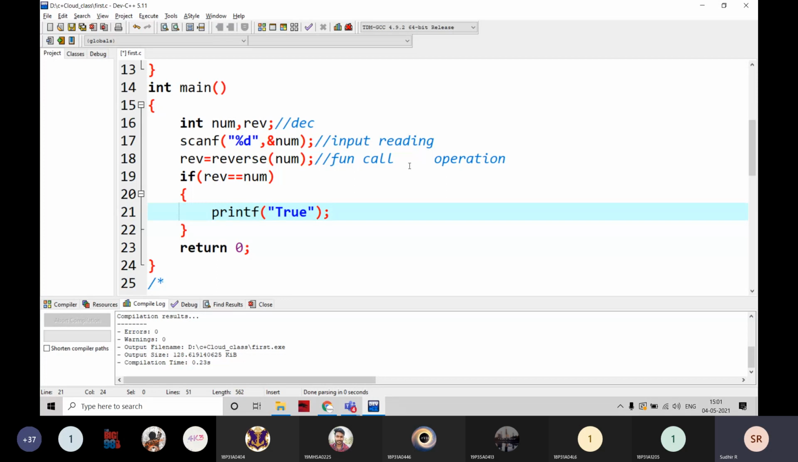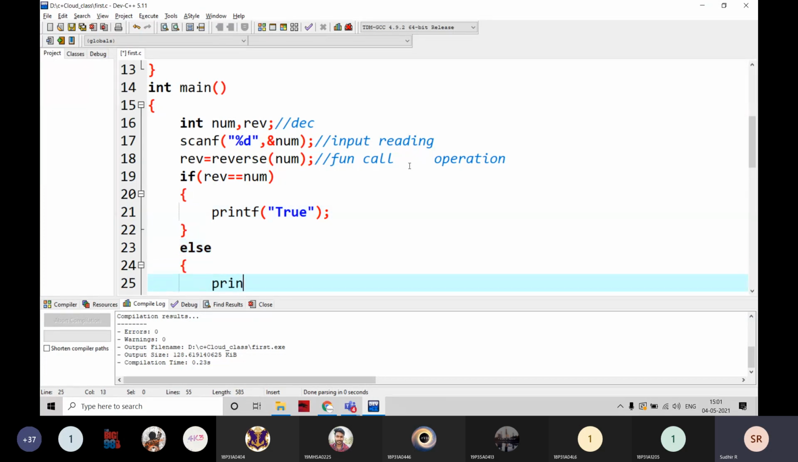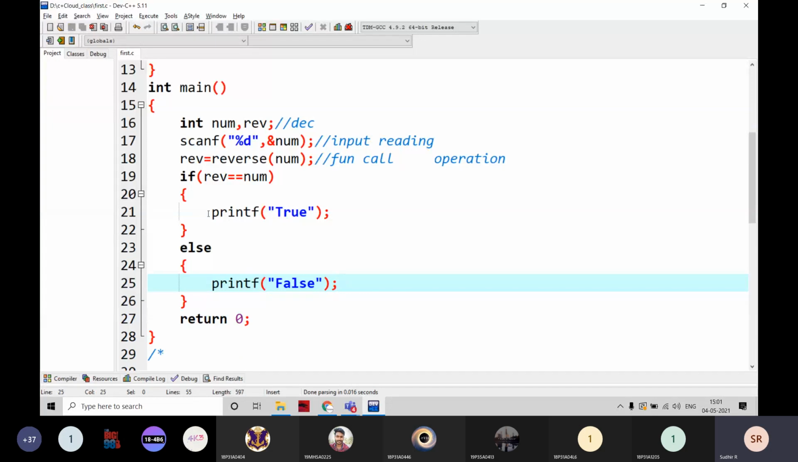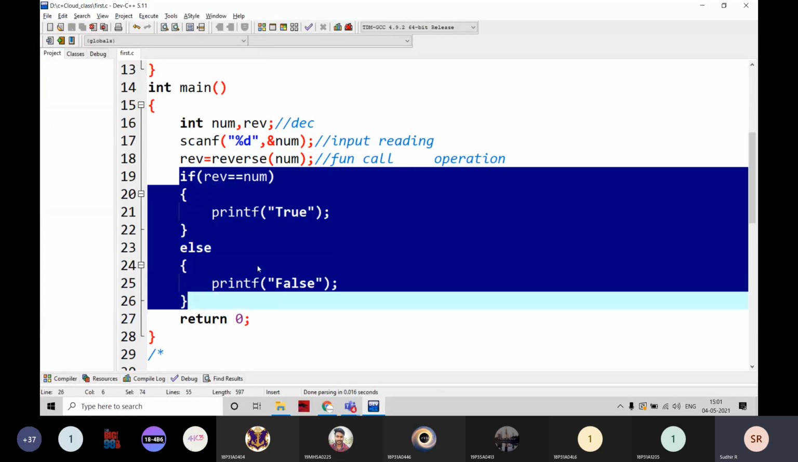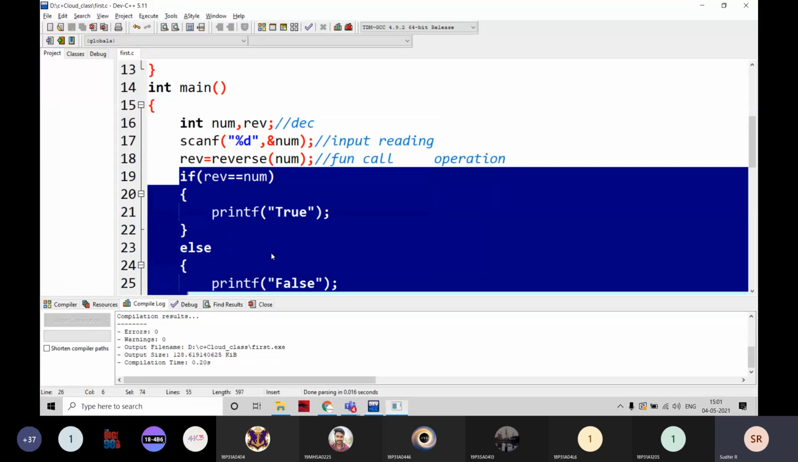We have to print true here, and else, there are only two cases, right? True or false. If both are equal, I'm going to write it like this. If I execute it and give 121, yes, it is going to be true.